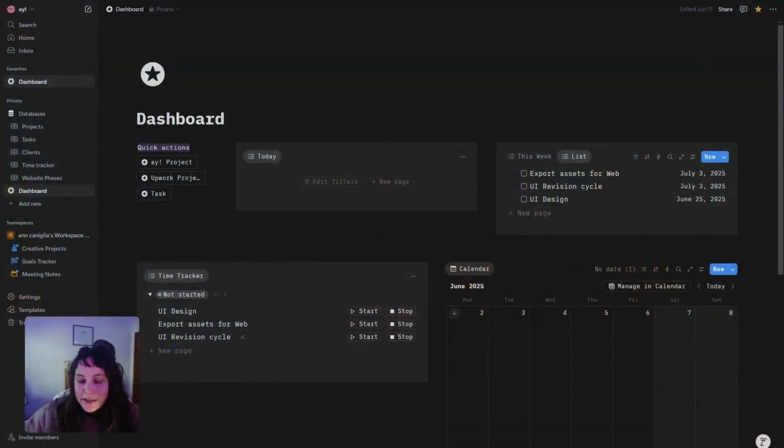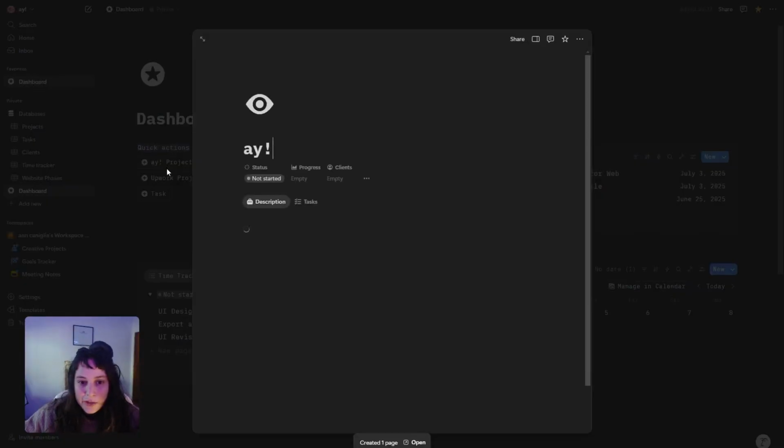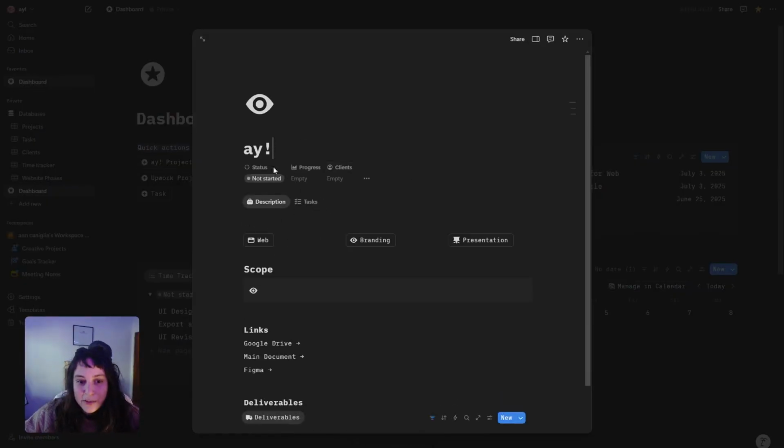It's very, very simple. So in my case, this is my dashboard and I have these quick action buttons. So let's say I have a new project. This is just the project template. It's called by my brand name, basically. And I have 3 types of projects inside this project template. I have web projects, branding projects, and presentations, right? Because these are the 3 that I do the most.